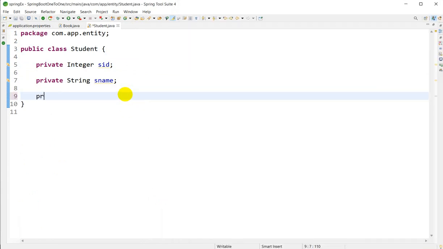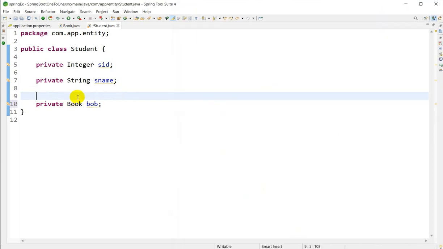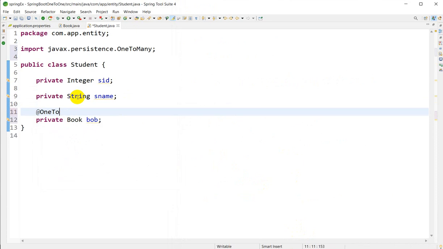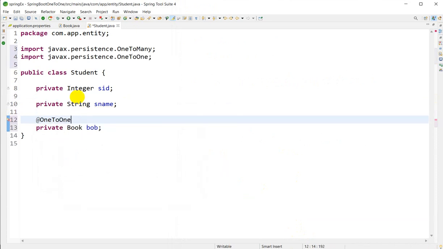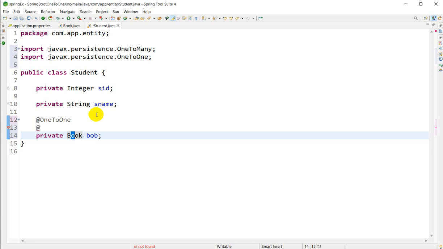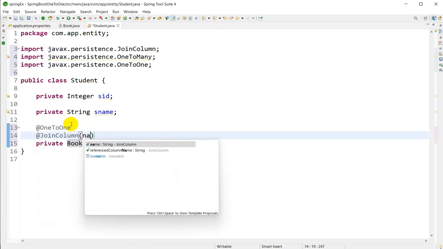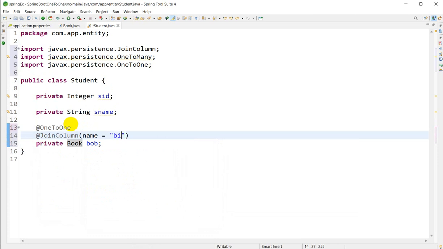Now create a has-a variable in the parent class. What is the has-a variable? That is Book, so b, that is the book object. Now here there is no need of a collection variable. Add the multiplicity annotation. What will be the annotation? Add @OneToOne. Yeah. Now the fifth step is to add the join column. Join column for the foreign key name, that is bid_fk.